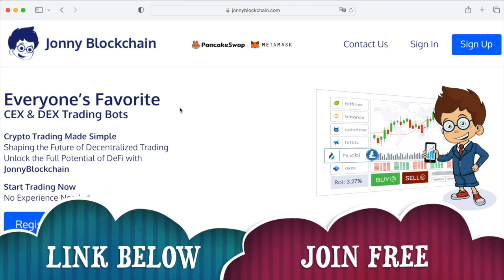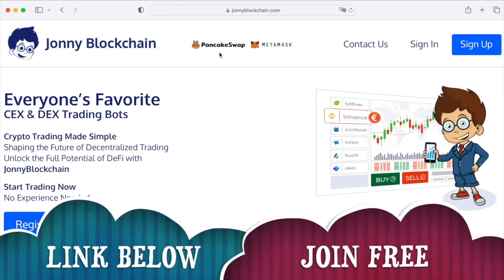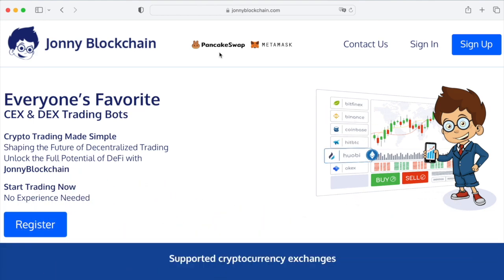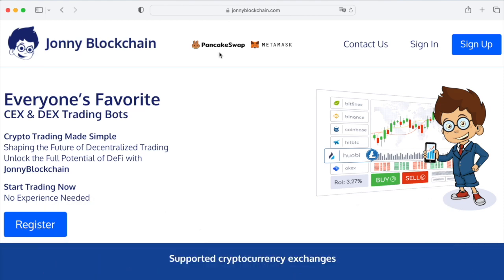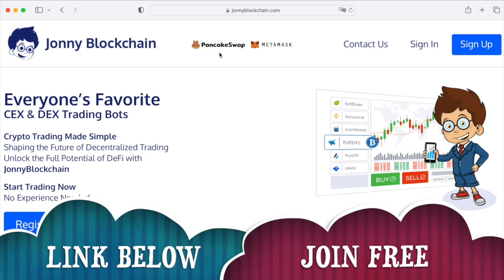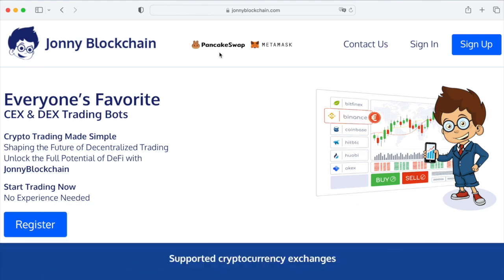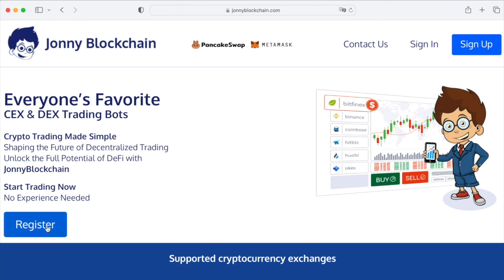You can either use it with a MetaMask wallet and PancakeSwap or Uniswap, or you can set it up with Binance.com and Binance US. You've got decentralized trading or centralized trading. Your funds stay inside your wallets all the time. So if you're using the decentralized, your funds stay inside your MetaMask. If you're using the centralized on Binance, then your funds stay inside your Binance account. You don't have to send your funds to this platform to do the trading for you. You can create a free account by clicking on sign up or register.